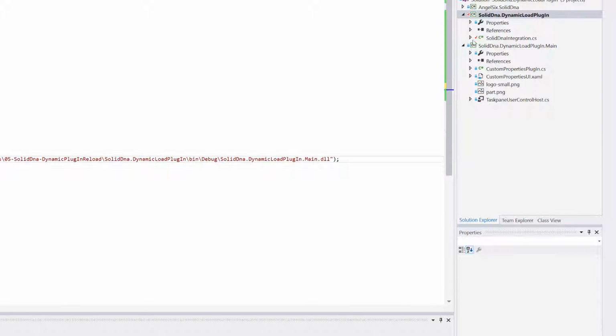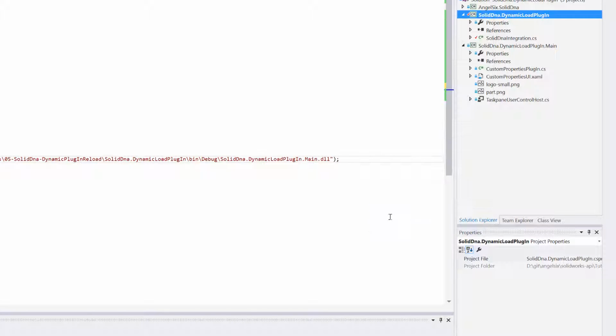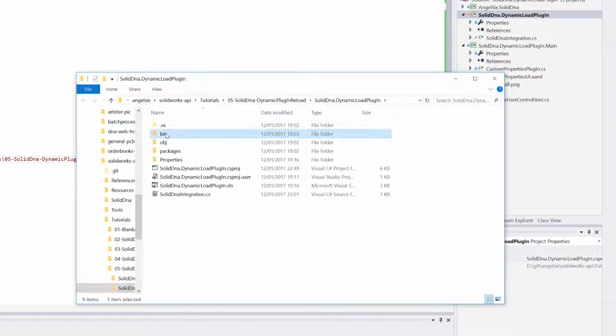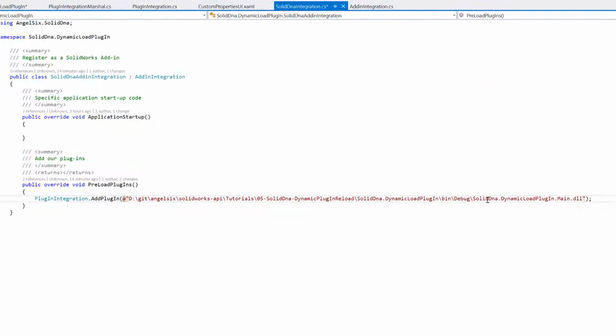To get that file path, just right click on the loader plugin, open folder in File Explorer, go to bin debug where you've seen these files, and this is the file we want to load. This is the add-in of this project here. Hold shift, right click, copy as path, and then in here you just put the letter at and then paste, and that gives you the location of that file.